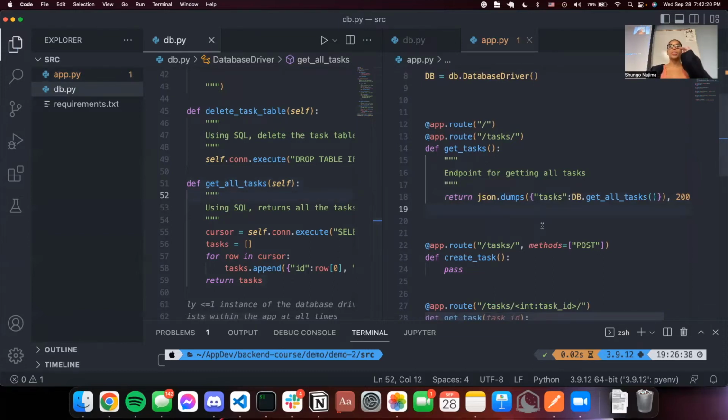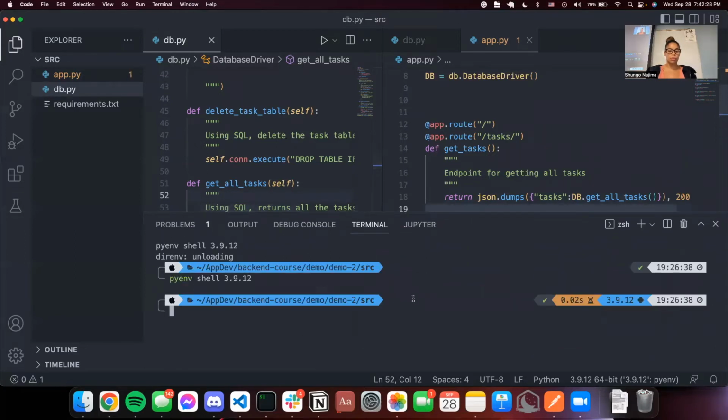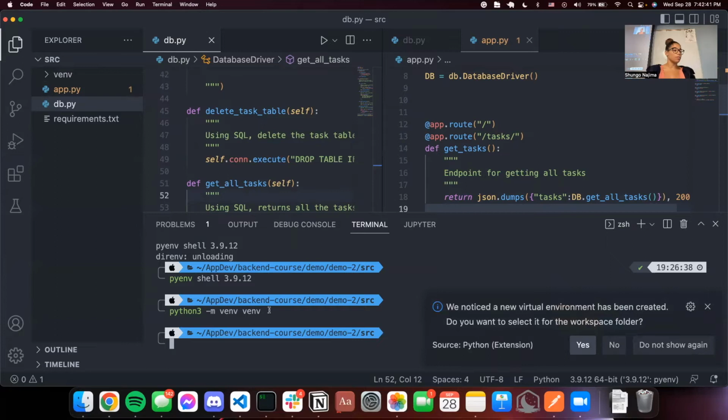Does anybody have any questions again? Okay, so let's test our code now that we set up. We're in our src folder. We're going to create our virtual environment, so python3 -m venv .venv. Okay, great. Now our virtual environment is created. We can see that up here.